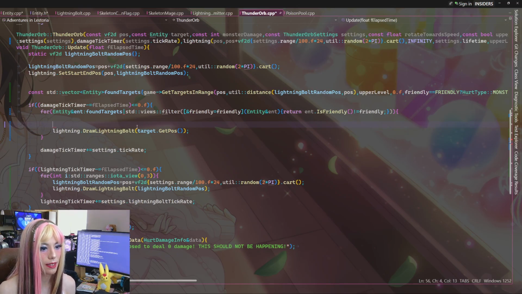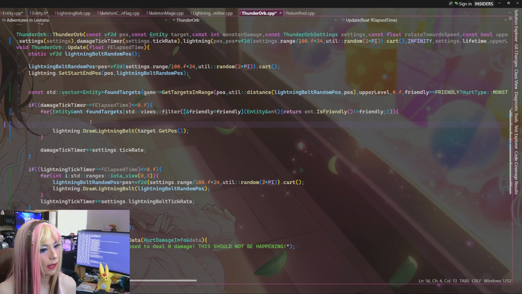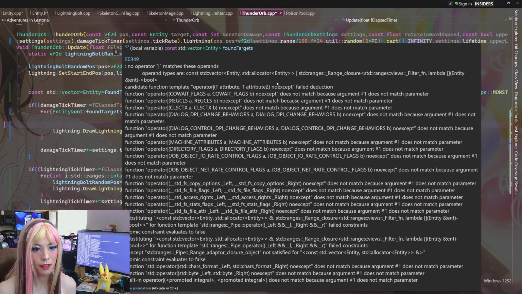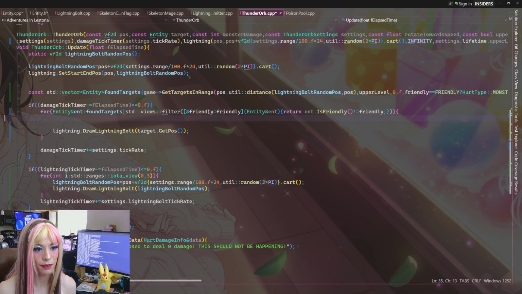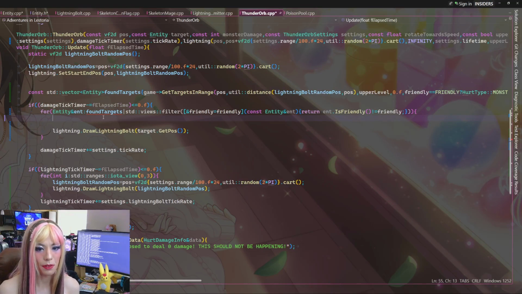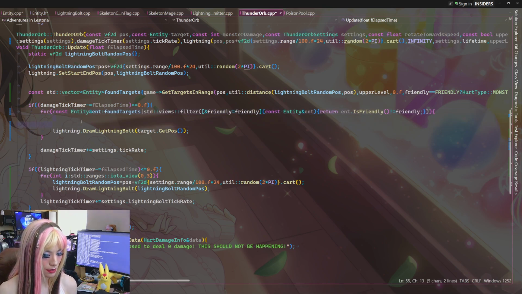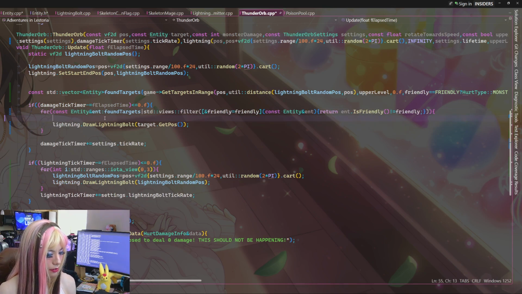So we don't need that. Let me see here. Is that not right? Is it not found targets are const? Oh, okay, I think that's why. So it returns a const entity, which is okay. And then from there, we just need to hurt the entity.